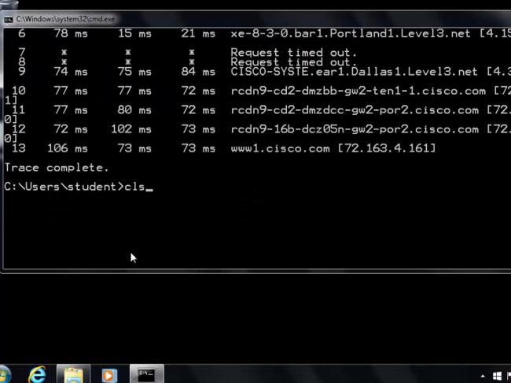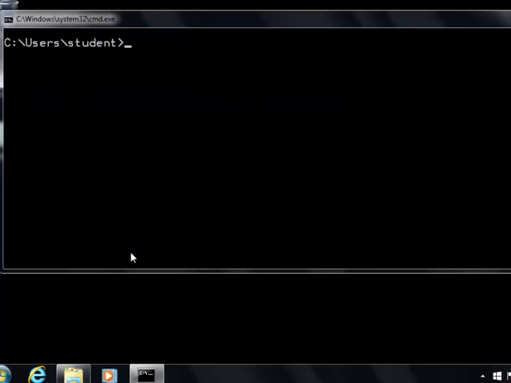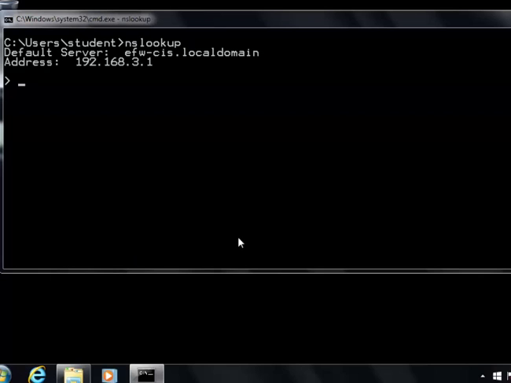I'll type in CLS to clear the screen. Another useful command for resolving names to IP addresses is NSLOOKUP. NSLOOKUP is also known as name server lookup. To use it, I'll type in NSLOOKUP and press enter. It lets me know that my name server is located at 192.168.3.1 and it's now ready to look up or resolve names and IP addresses.